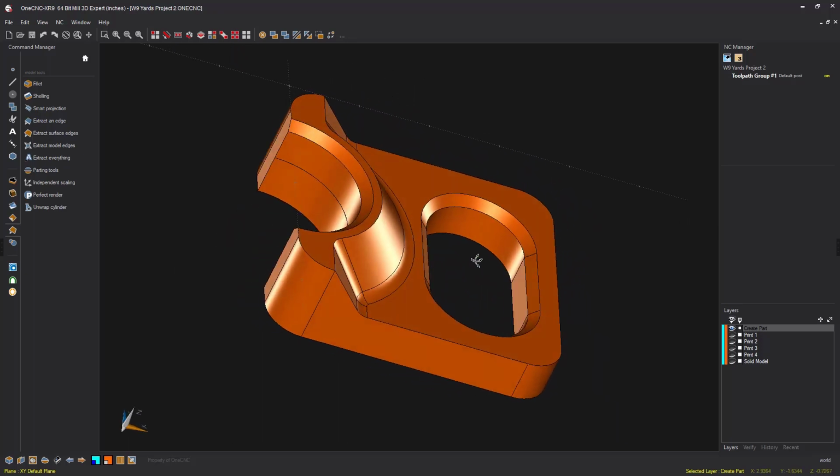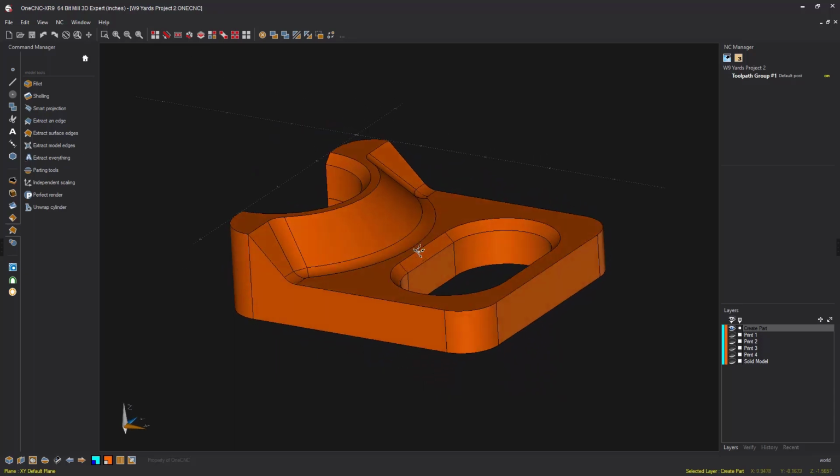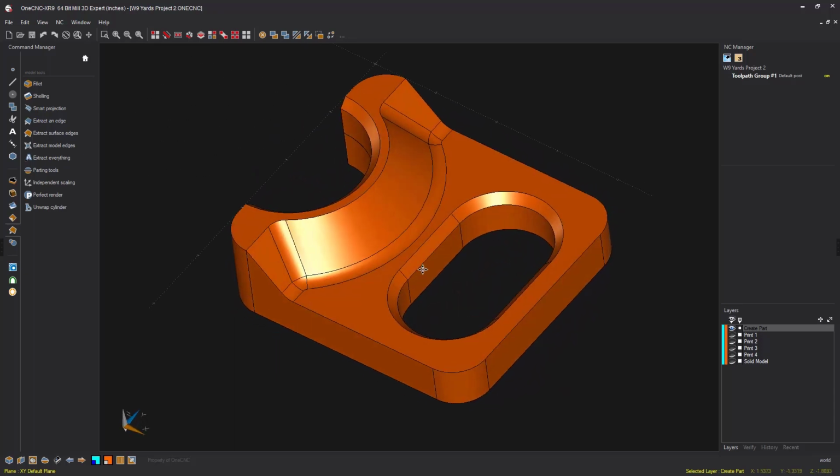We used hybrid modeling, a combination of surfaces and solid model techniques to create this solid model.